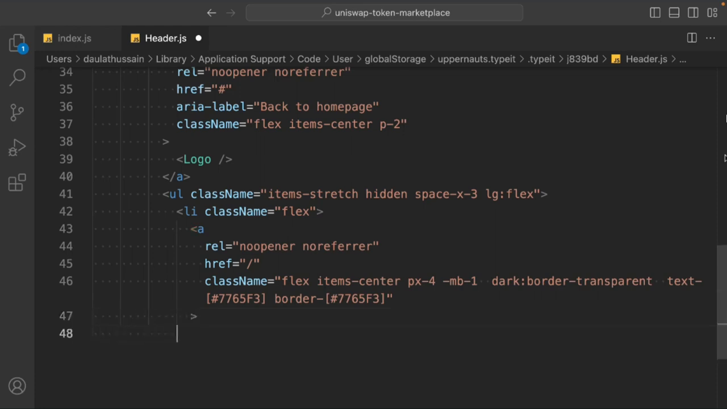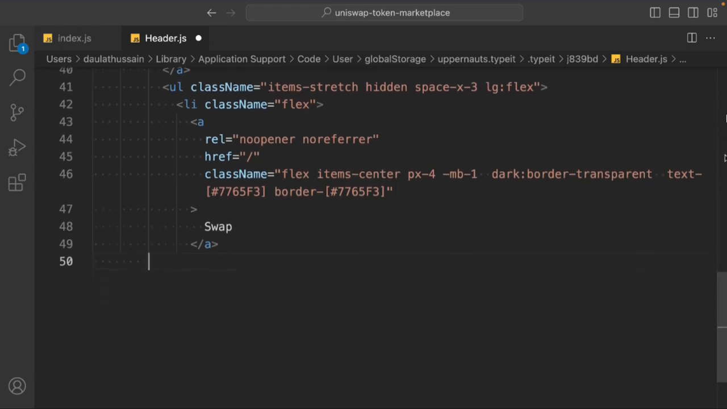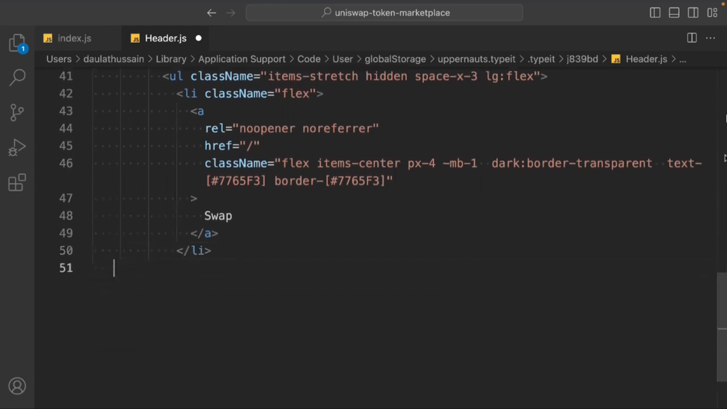Inside that we have to display our text. So we'll say swap and close this anchor. Now we have to take a couple of more menu. So close this li. Now let's take another one, and we have to assign the same property. So let me do that very quickly.